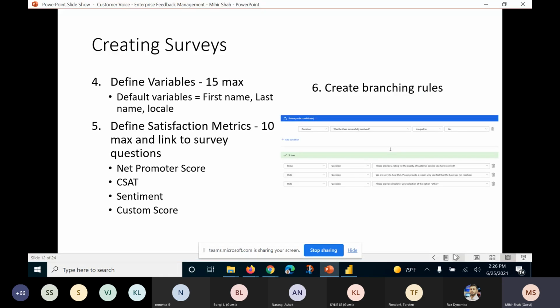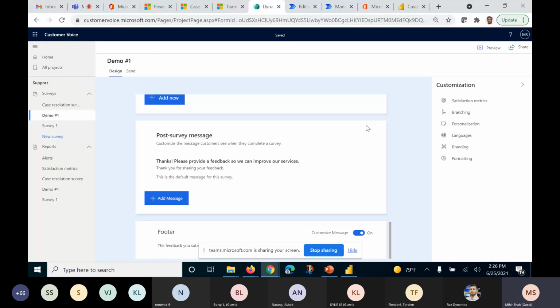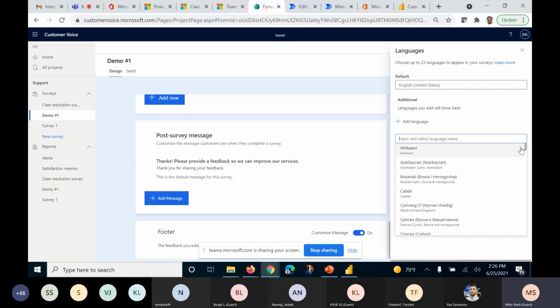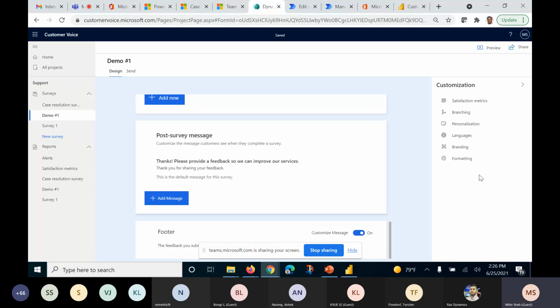Okay, let's go further. Add languages and translation. So all surveys can be a multilingual survey. So you can have up to a max of 23 languages. So if you want to have languages, let me try to show you there. Yeah. So you can add multiple languages. You can select one of the languages that you want, and then you need to have a translation also. So upload the language file, your Excel file of translation. So you need to translate that data here for the language. So up to 23 languages are allowed in this process.